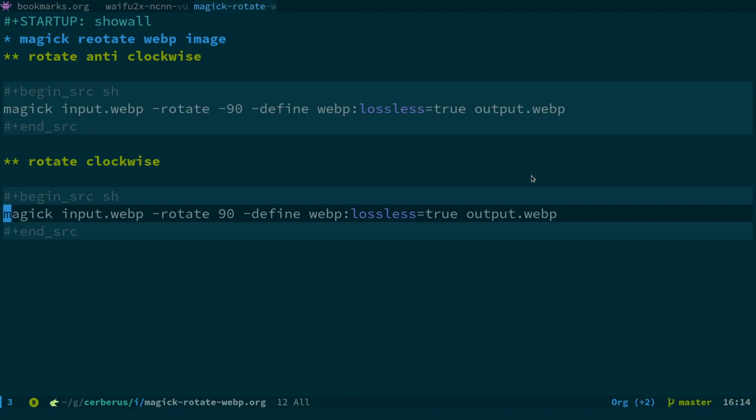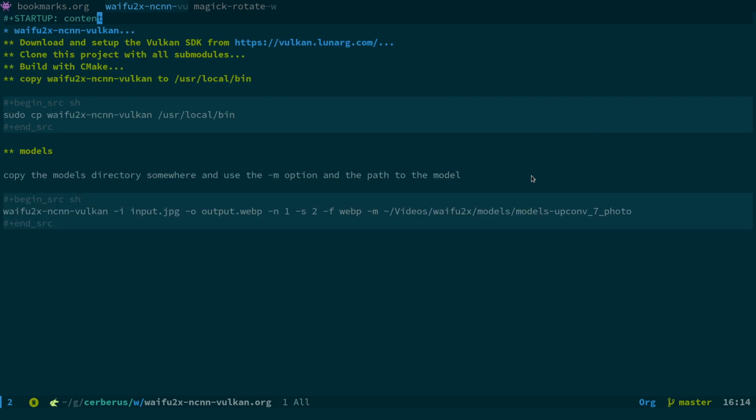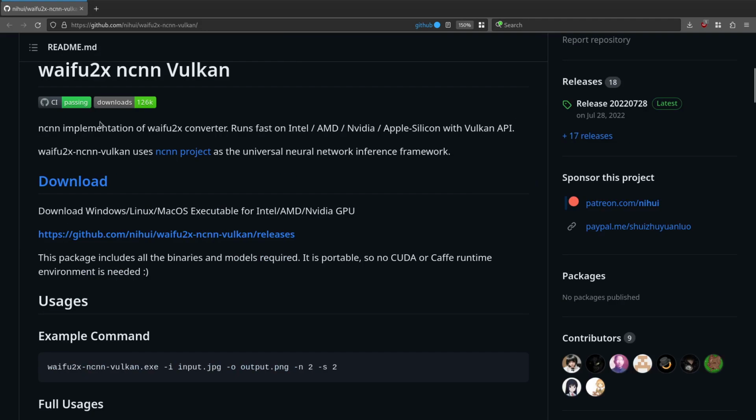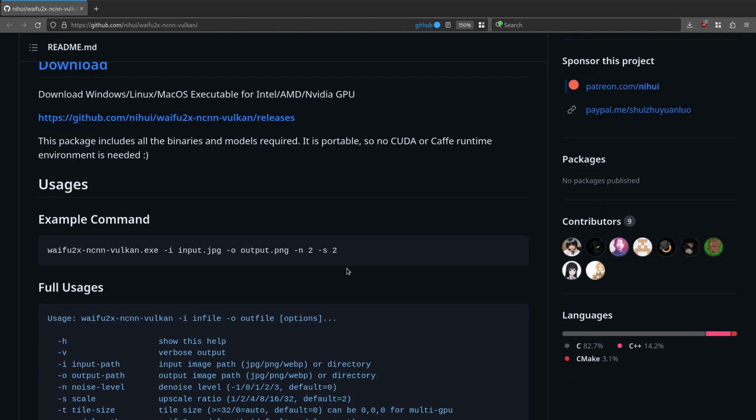So that's basically the recap. So let's go through a little recap of this. So what we had is waifu2x ncnn. Okay, so it's available for Windows, Linux, Mac, executable for Intel, AMD, and Nvidia. We basically went through the steps of setting this up on Linux.